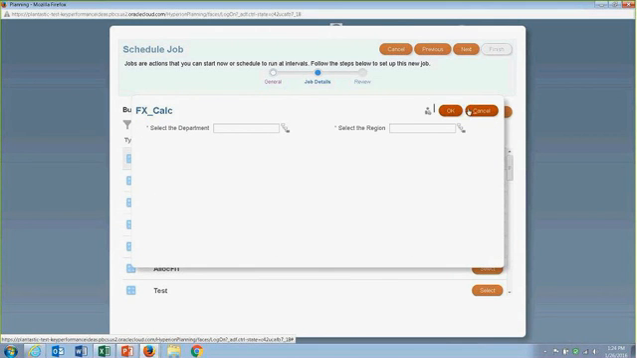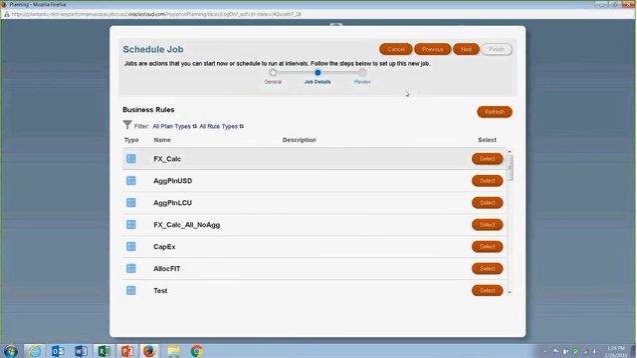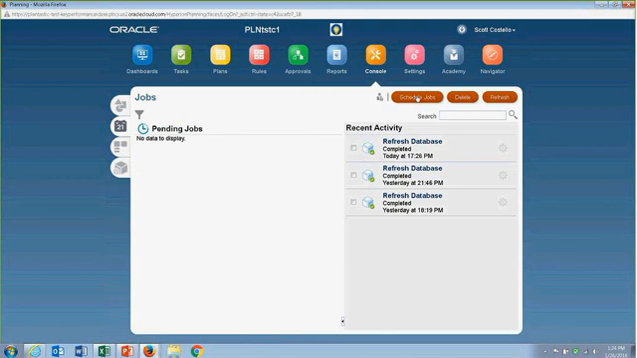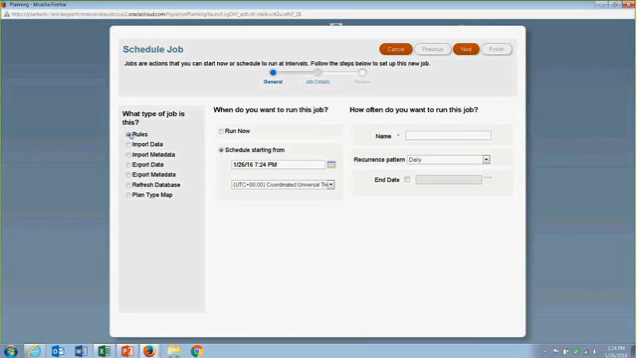So it's that simple to go through this process of scheduling jobs. And again, the types of jobs you can schedule currently are running business rules, loading data, loading the metadata, so your chart of accounts, your entities, those sorts of things, exporting the data if you move some of the budget information to another system, like your general ledger, even refreshing the database, or mapping different plan types together. So all that's available directly in the UI now, which is really nice.